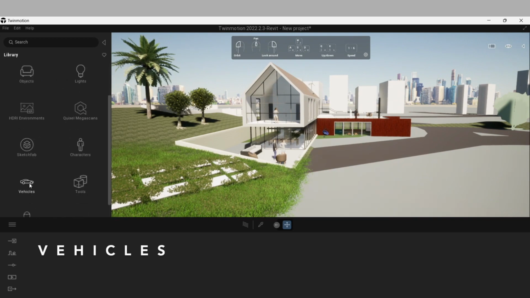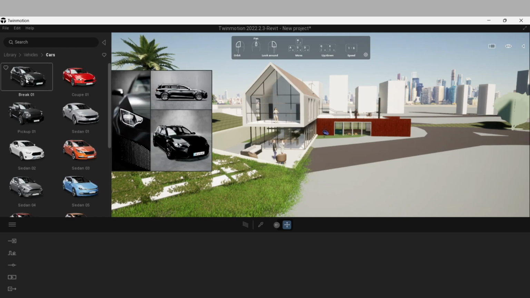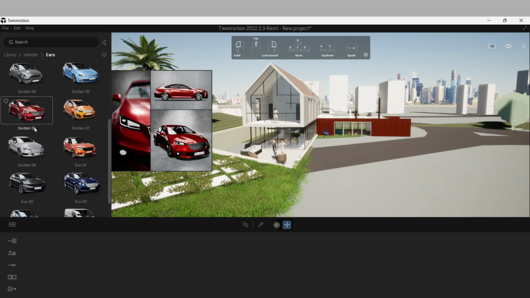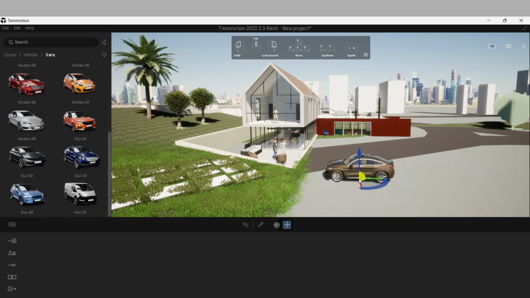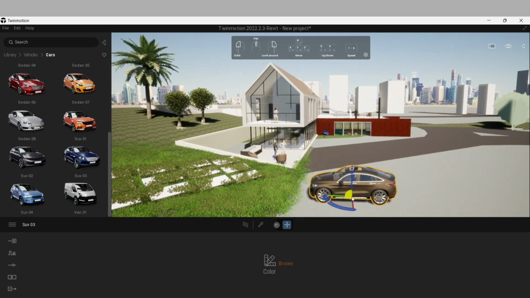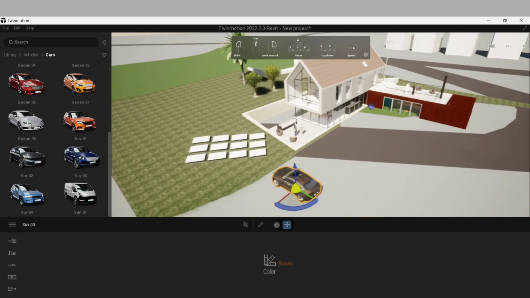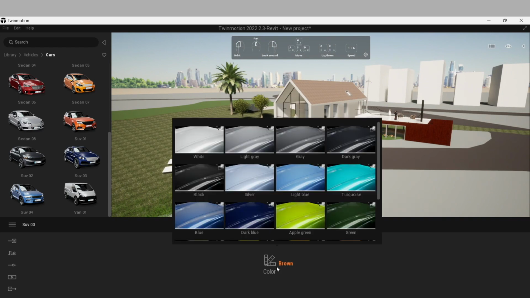Now let's go back to the main library and select vehicles. Inside the vehicles library, we have cars, buses, boats, bicycles, motorcycles, etc. Again, we have a wide range of 3D assets to choose from, very realistic 3D assets. So with a few clicks, I can add this SUV and cars to my project. We can also modify the color of the cars, so this is great.